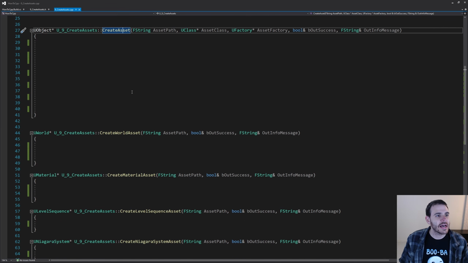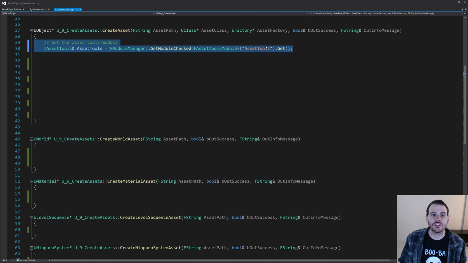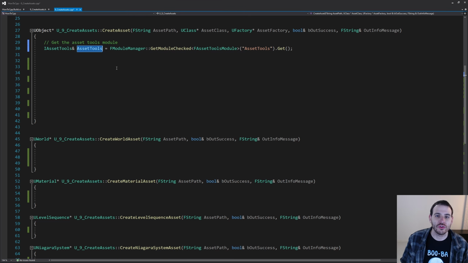And now to create the asset, the first step is to access the asset tool module. So we have the asset tool module right here. I'm just saving it into a new variable. We're going to ask the asset tool module to import the asset for us, or actually to create the asset for us. So now we have the asset tool module.